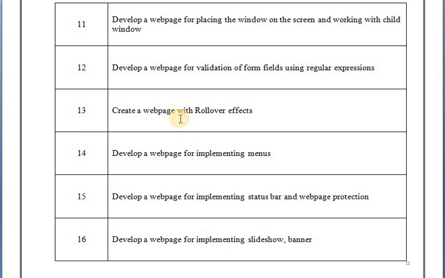There are mainly 2 types of rollover, that is text rollover and image rollover. By using rollover, we have to create one web page in this experiment. In the 14th experiment, we have to develop a web page for implementing menus. In this experiment, we create a web page for implementing menus.